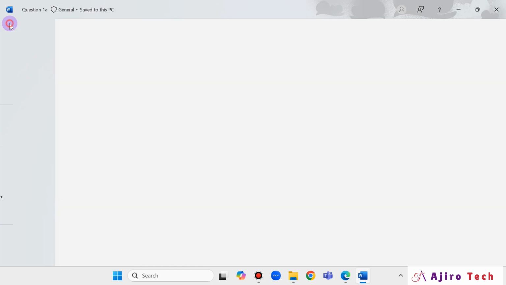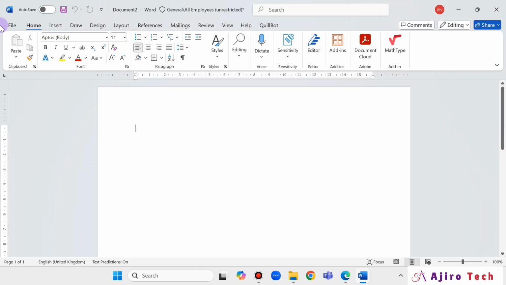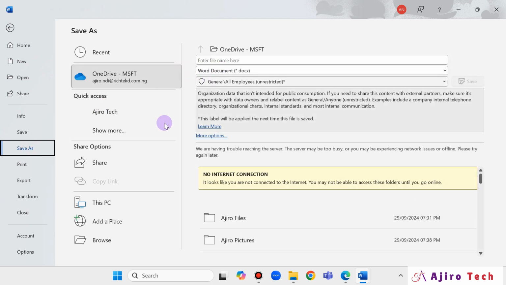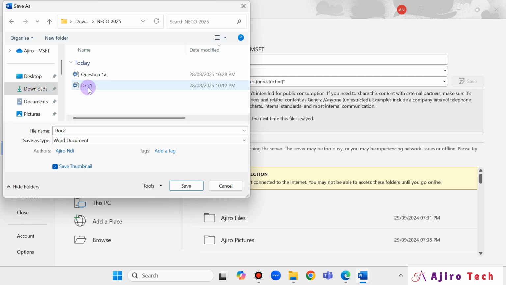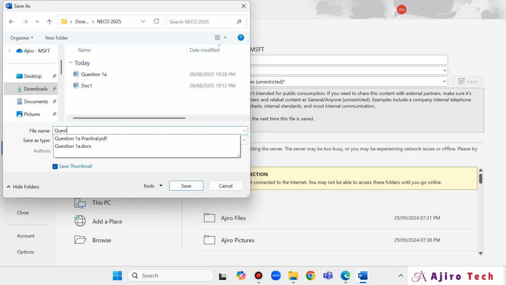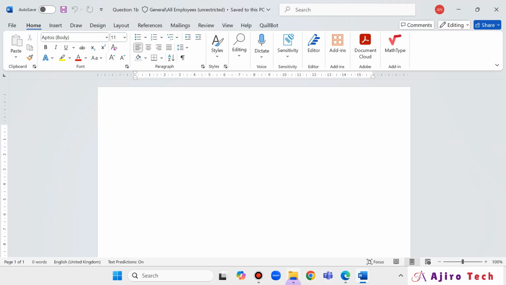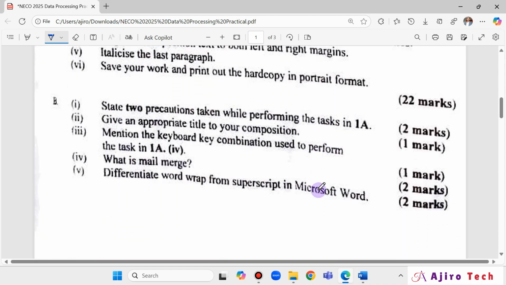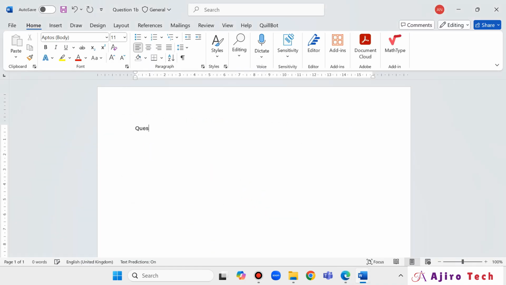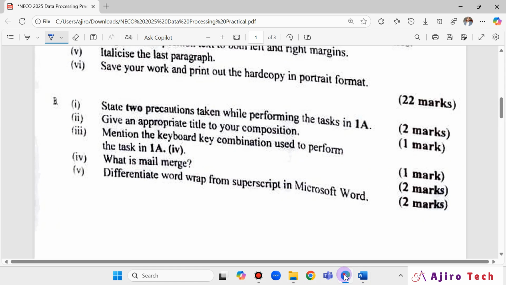All right. The next thing is I'm going to click on File, Blank Document. So this is going to be question 1B. Click on Browse. Come here to download. So this is going to be question 1B. Then click on Save. So here they said what? State 2 precautions. So 1B to question. So just question 1. Okay. 1BI.